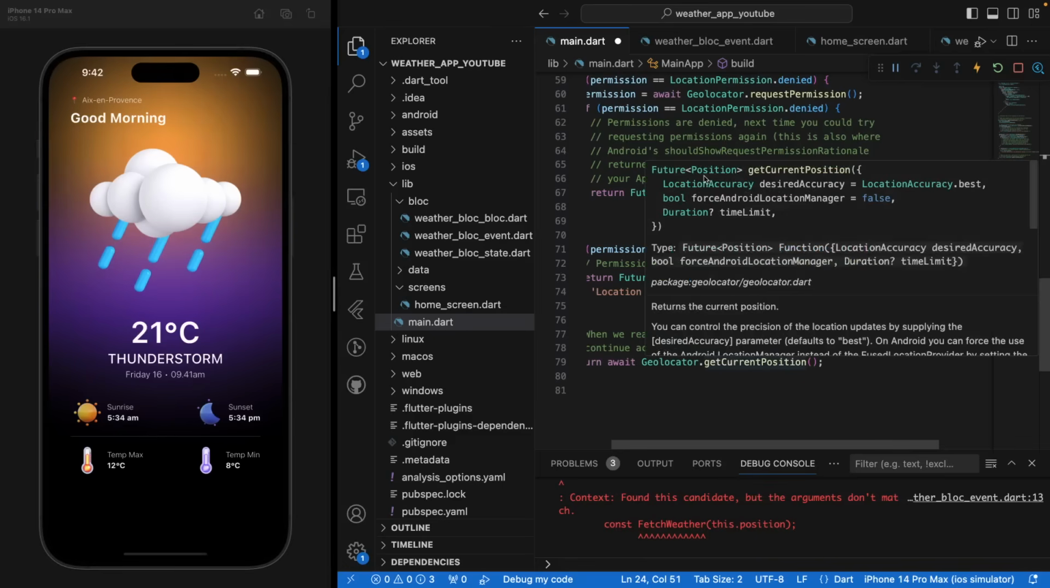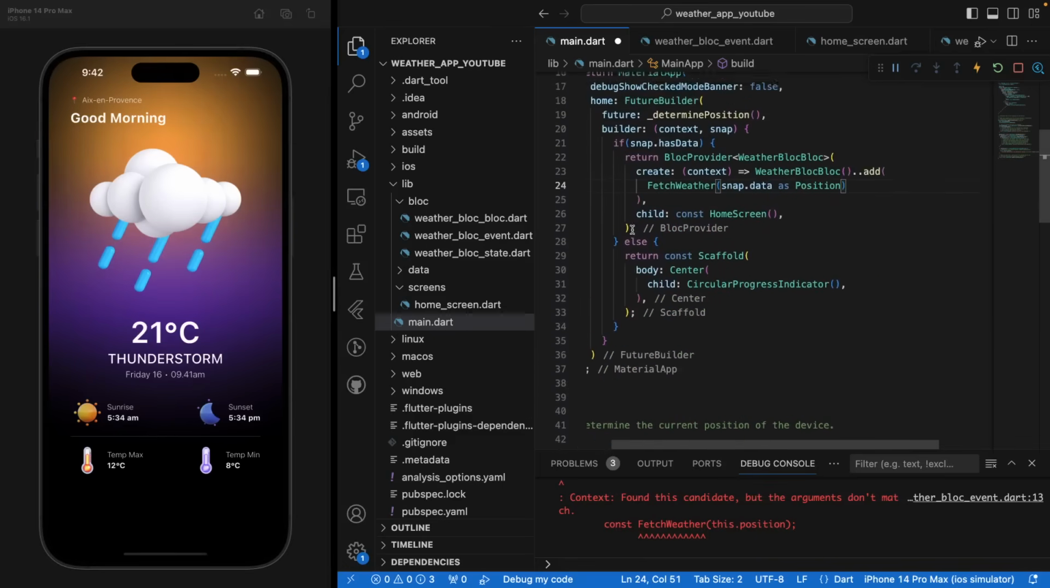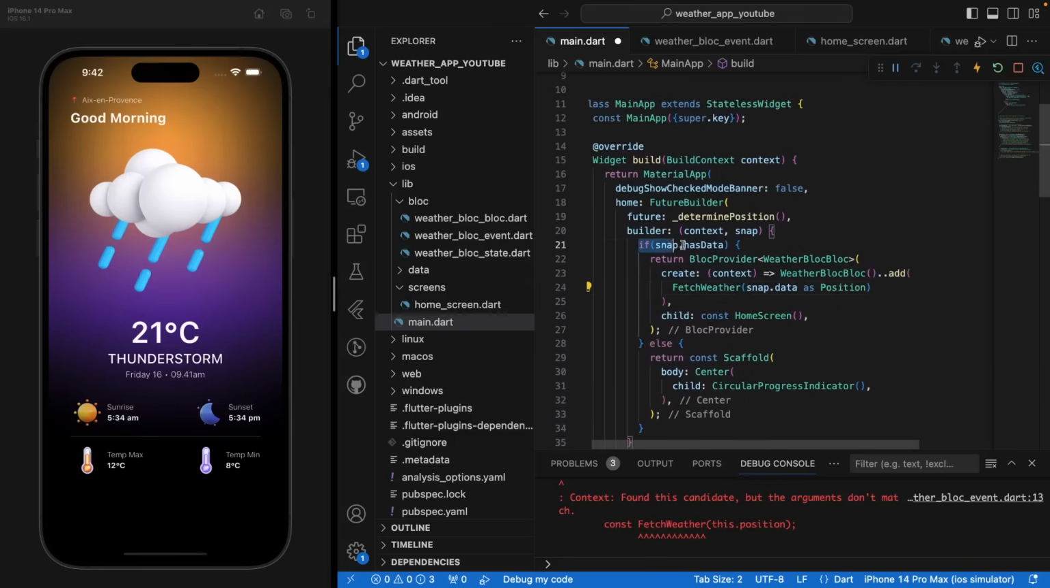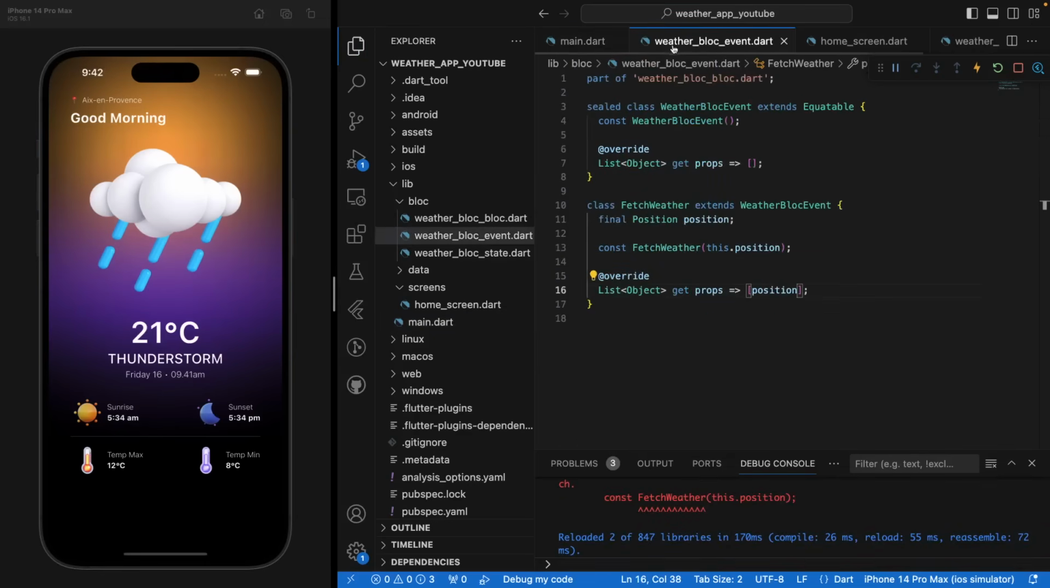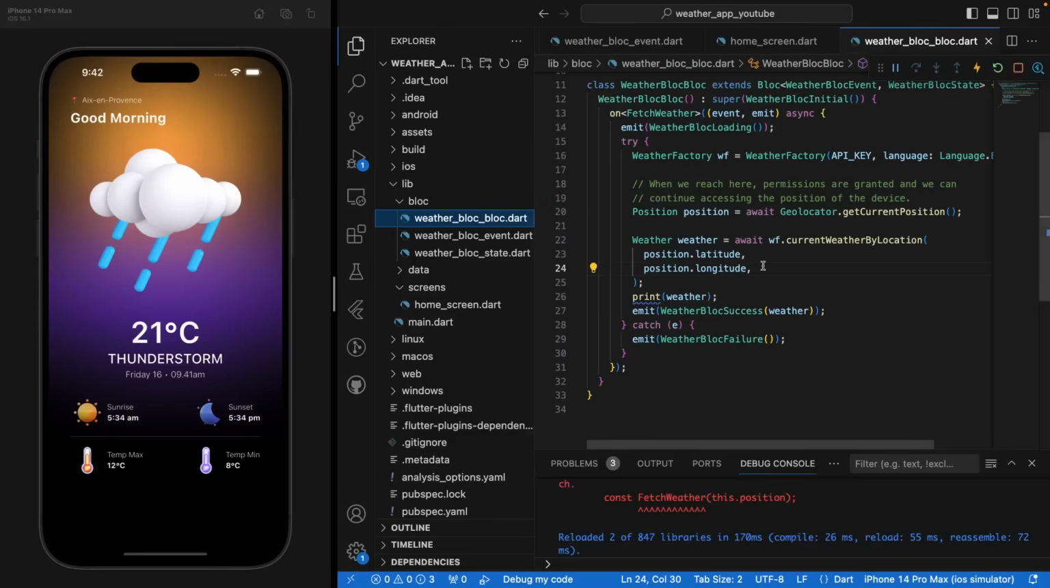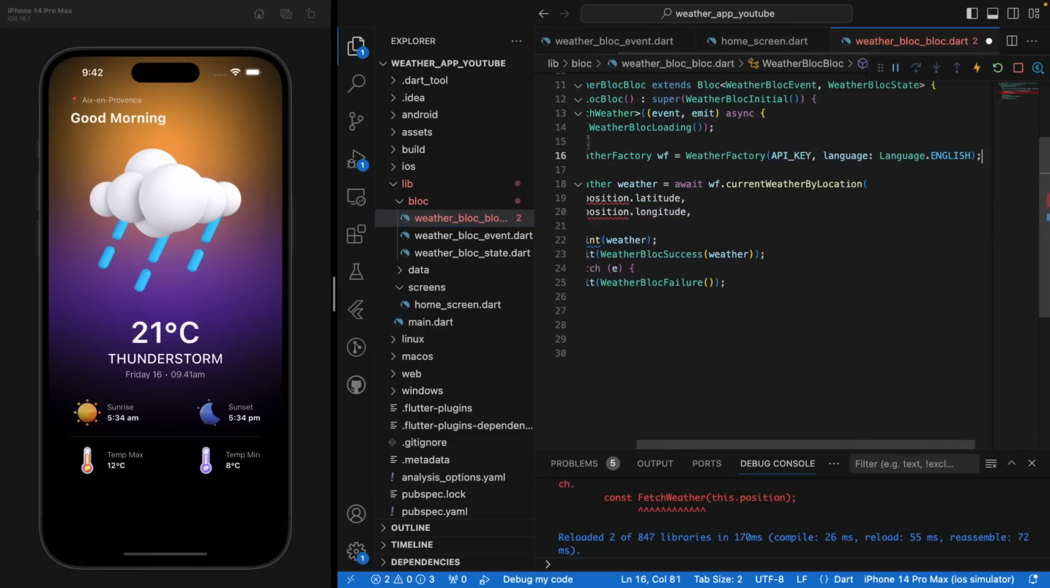It gives us a position right here. So that's cool. And because we say if snap has data, we're pretty much safe on that point. So if we save that, now we need to say in our weather block event, now weather block right here. See, we're just requesting it right here, get current position, but we want to get rid of that. So let's get rid of that.